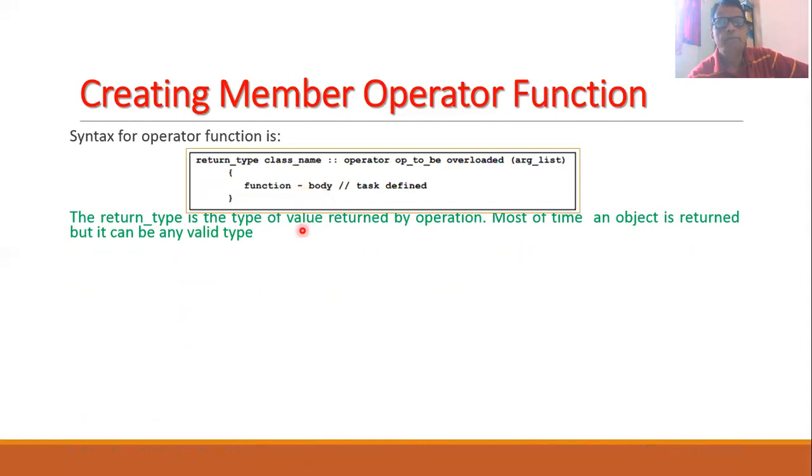The return type is the type of the value that is being returned by the operation. Most of the time, you will observe that an object is returned, but the return type can be any valid data type. Most of the time, we overload the operator for some user-defined data types, and therefore most of the time an object is returned, but it can be any valid data type.